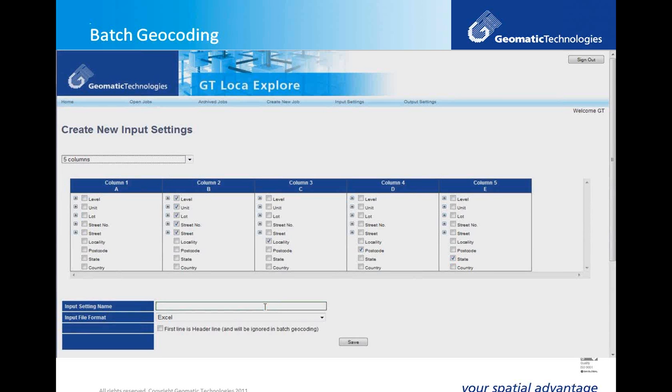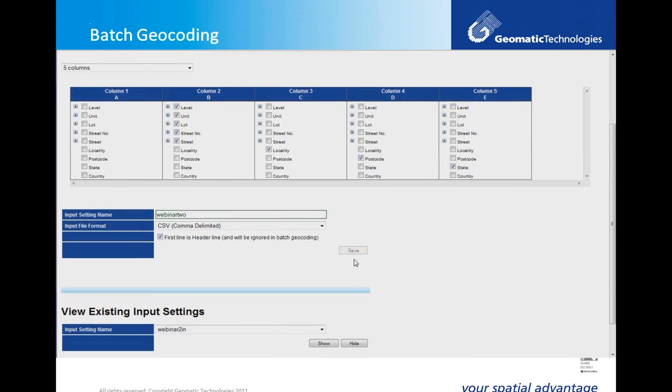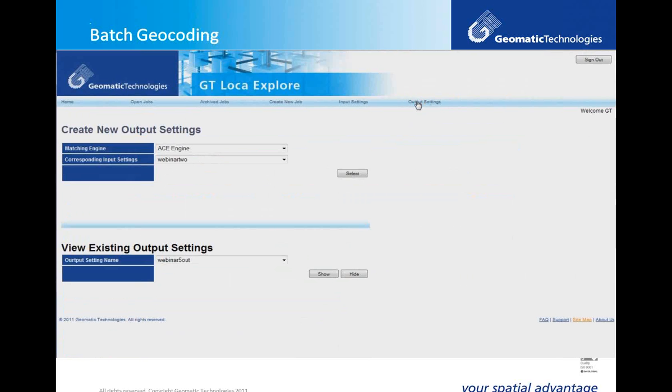This suggests that any files coming through, and I'm just going to call this webinar 2, this format will be known to the system. So if I have subsequent files that I want to run through the batch geocoder, it'll work there as well. I just need to check that the first line is the header. So that's defining an import template, or input template, and now I'm going to define an output template.